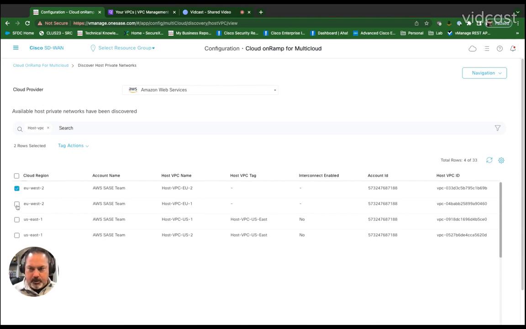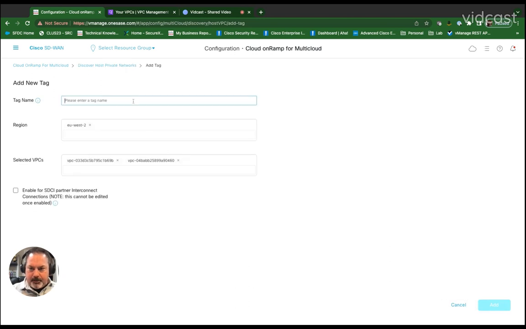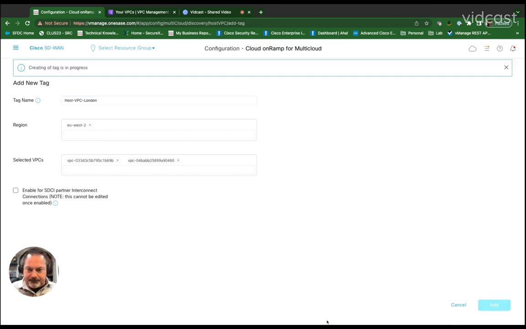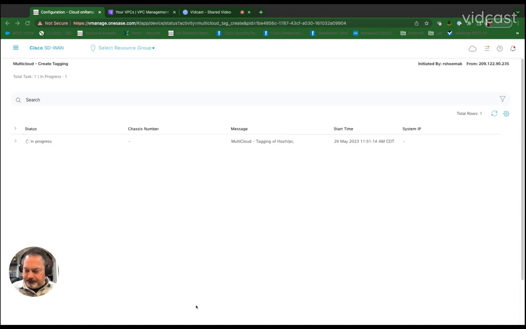So let me go ahead and check the box for both of them. And under tag actions, I'm going to add a tag. And I'm just going to call this host VPC. They're both going to be part of London, so I'll just call it host VPC London. All right, so go ahead and add that tag. Shouldn't take very long. We're really just going to create that tag to make them available within the system. And we see success. So once that's done, that element is finished.